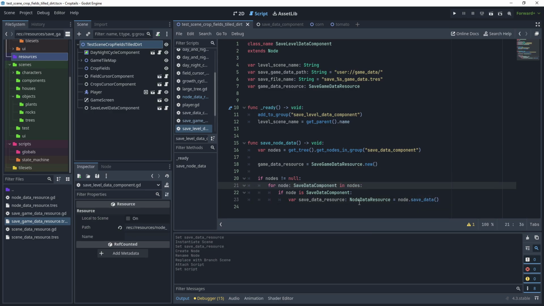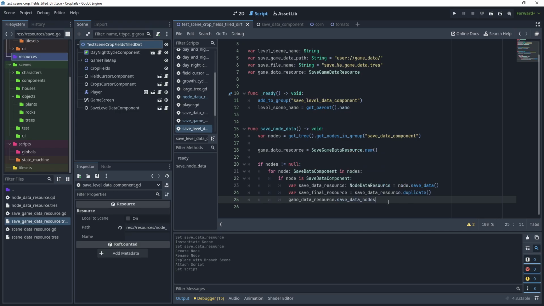And we can just say node is of type save data component here. Then create another variable and call this save final resource equals save data resource, and then duplicate that. Then get the game data resource dot save data nodes and append it with the save final resource.